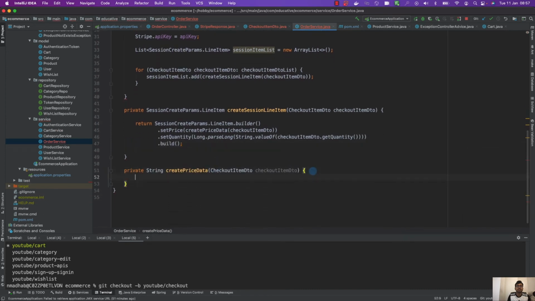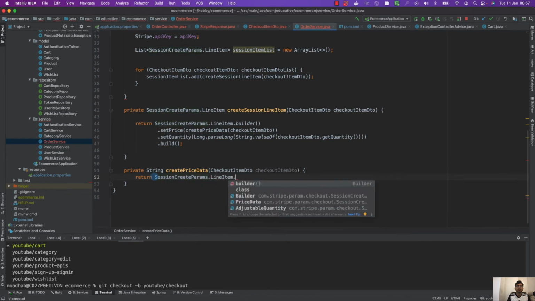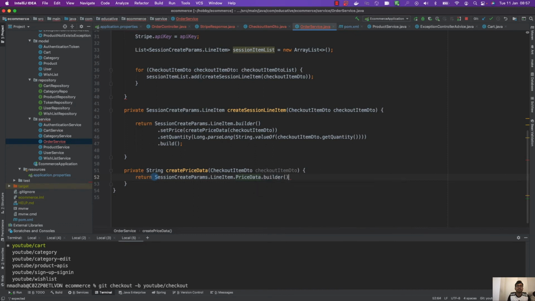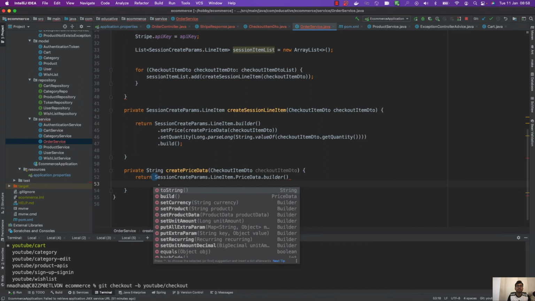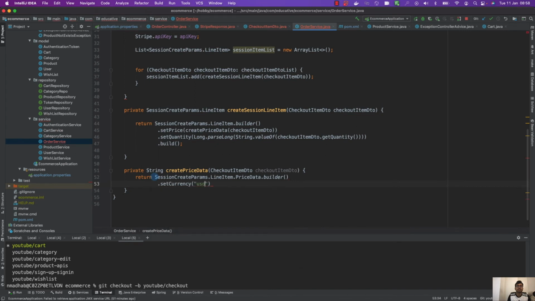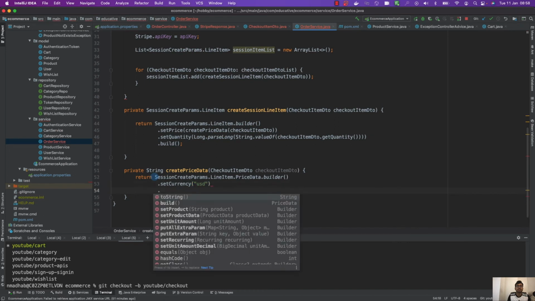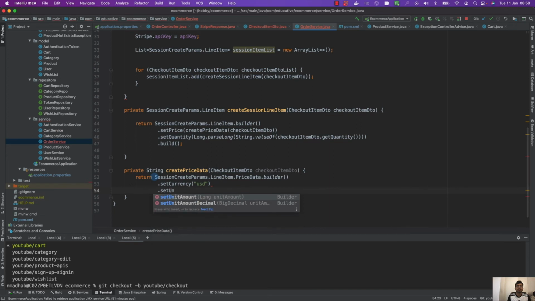And now we'll make this price data also. So here we'll return SessionCreateParams.LineItem.PriceData.builder, and we'll set the currency as USD. We'll hard code it, but you can change it as you want. And setUnitAmount will be checkoutItemDTO.getPrice. We have to multiply it with 100 because this amount should be in cents. So first you have to make it long.